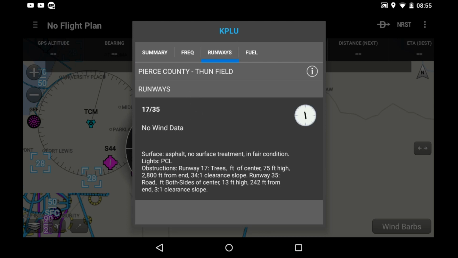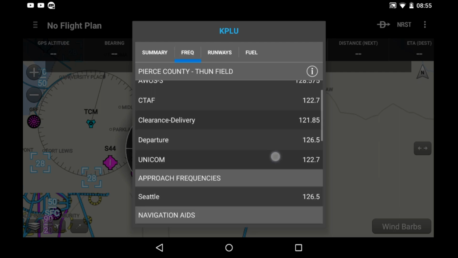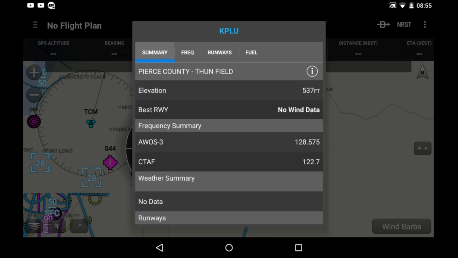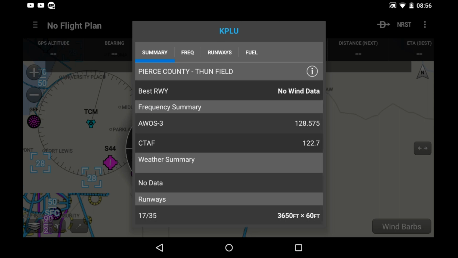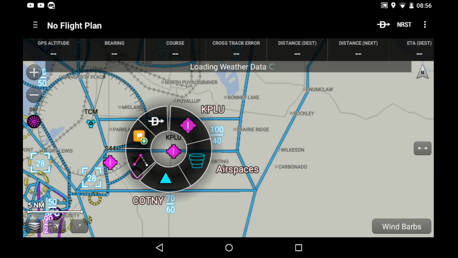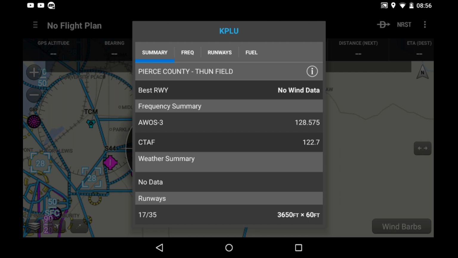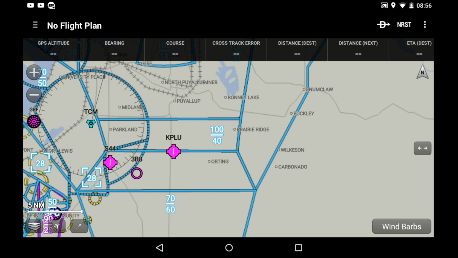No wind data, so that's a bit annoying. We don't need to know about fuel. Unicom, we don't need to do all that as well because X-Plane 10 on mobile doesn't actually have that. But the runway options are runway 17 and runway 35. I think runway 35 is what we would depart on, if I'm right. Yeah, I think it is. So we'll depart on runway 35.